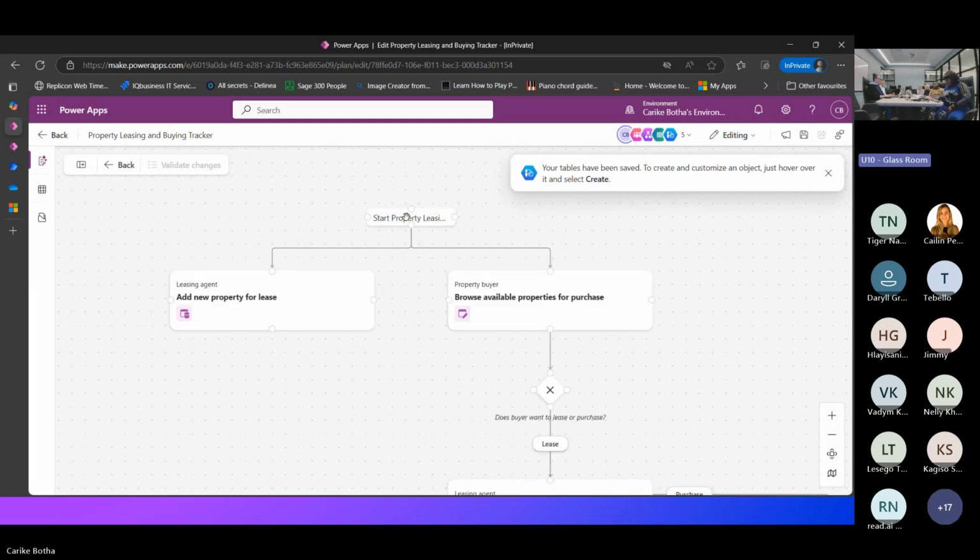So start the process, the property leasing and buying management. Then it said you need a leasing agent. It's the roles, right? It's building this process because it's putting down what it thinks your process should look like. It's really laying out a plan, just from one sentence.